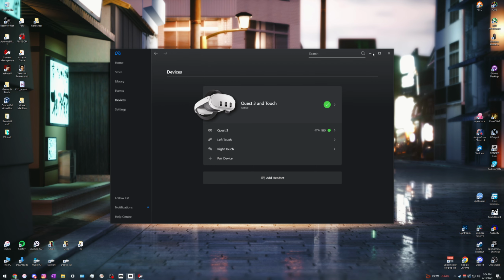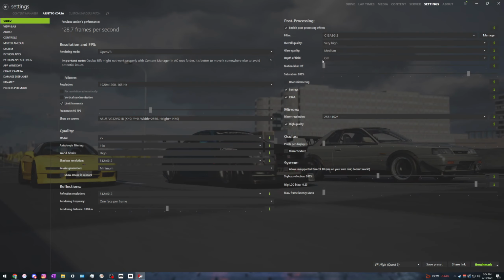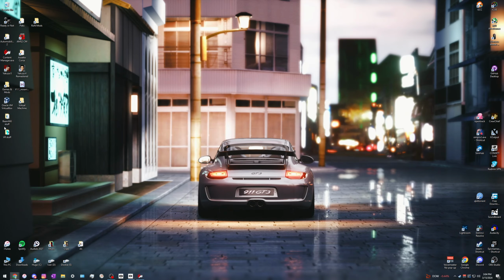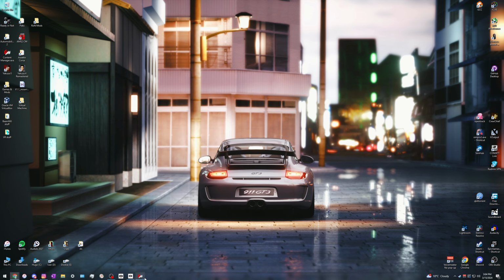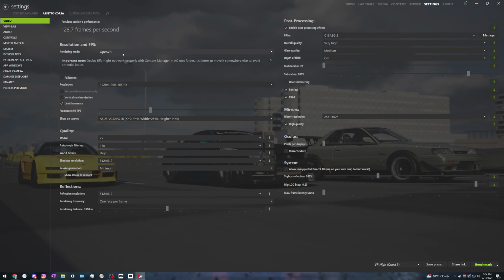All right, anyways, on to AC settings. First you have your video, Assetto Corsa. I do have Open Composite or OpenXR running, so this is why my rendering mode is in OpenVR.